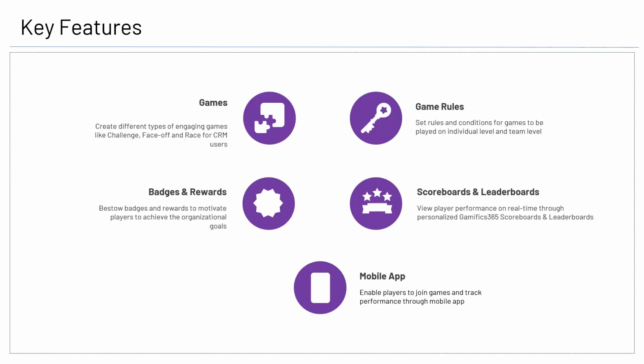So, let's have a quick peek at some of the key features of Gamifics 365. Well, no wonder we have games within Gamifics 365. With Gamifics 365, we can create different types of engaging games like challenges, face-off, and race for CRM users. We'll definitely talk about what's present within the challenge, face-off, and race during the live demonstration.